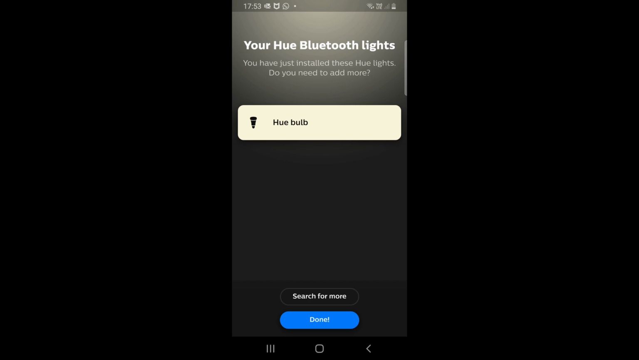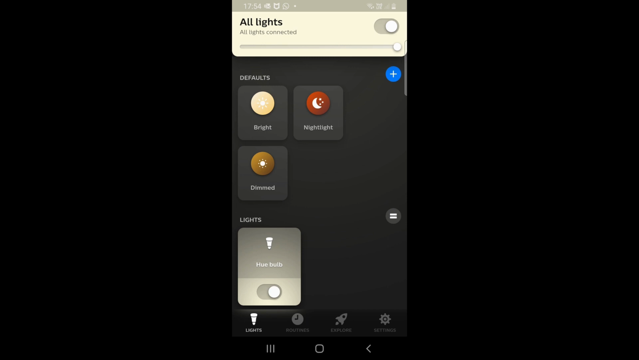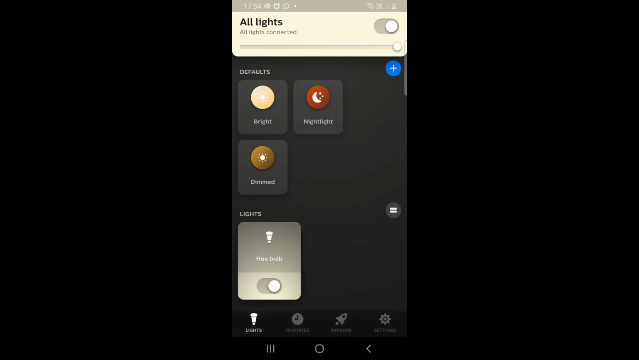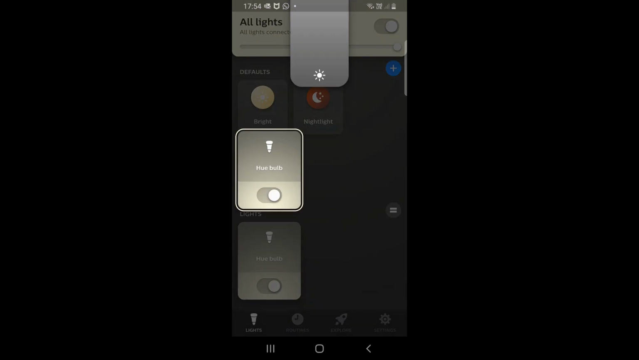Okay, so now, as long as the light above you is the one that keeps flashing, and you can try it by just hitting this button, and you can't see it, but the light's flashing, you hit done. Okay, now that's called Hue bulb, right? Now what I need to do is put that back into factory setting mode.